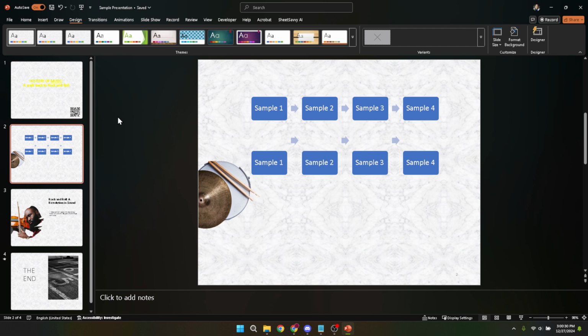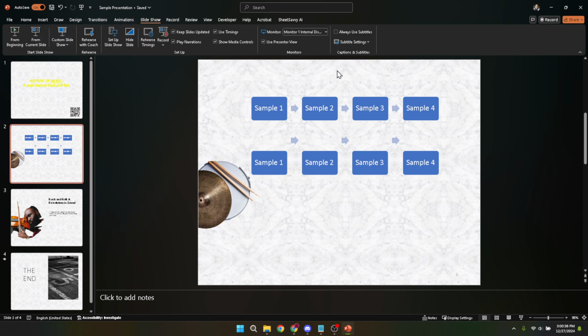Here's how. After opening your PowerPoint presentation, click on any image you've added to your slides. On the PowerPoint ribbon, you'll see a tab labeled Picture Format. Click on it to reveal a set of formatting options specifically for images. Among these options, find and click on Compress Pictures.